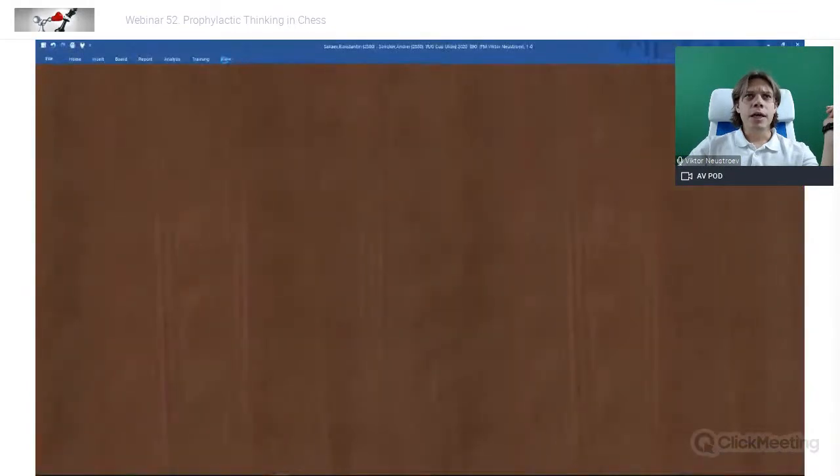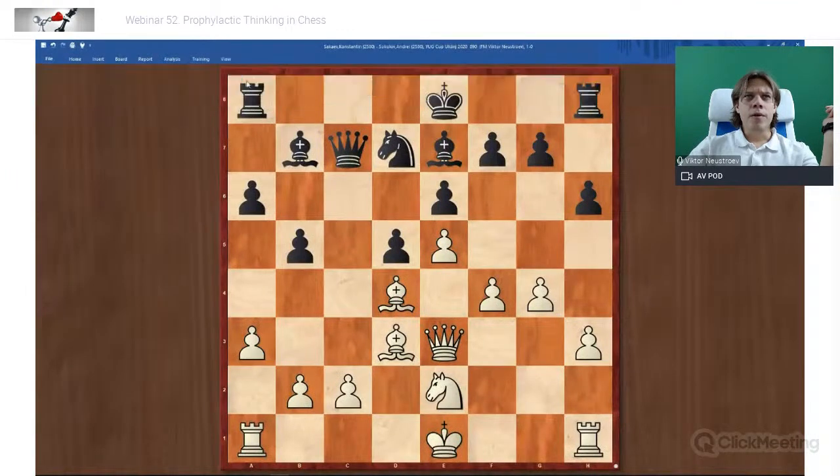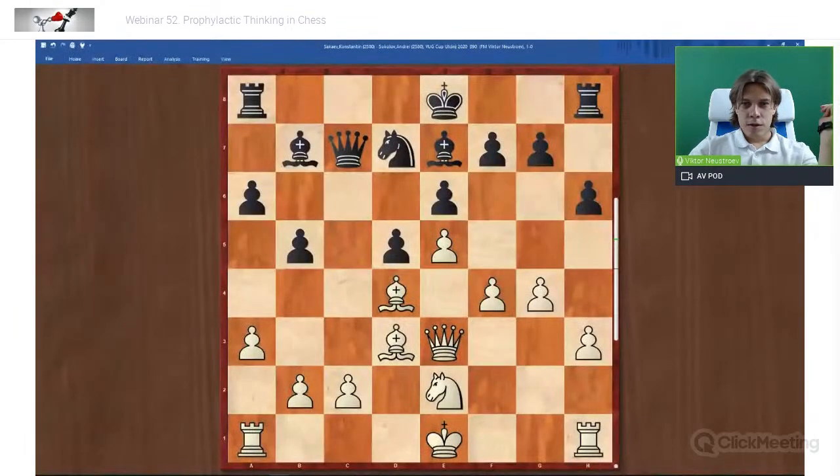Okay, so the second game I'm going to cover is the game played between Konstantin Sakayev and Andrei Sokolov. Please look at this position. Tell me what you think black should do, and what about white pieces.